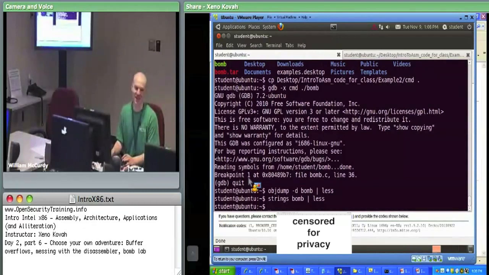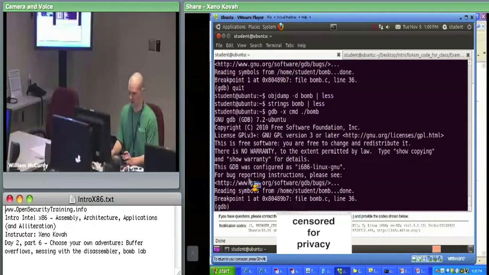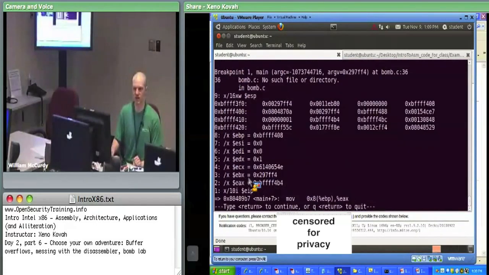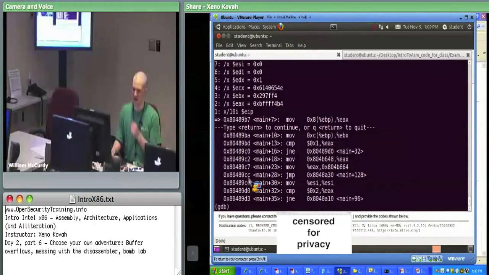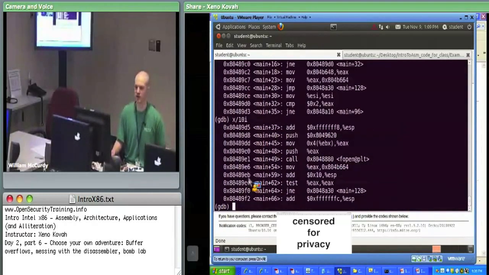Let's try to use our nascent reverse engineering skills here. So, back into GDB. We got a breakpoint at main. Let's go ahead and just run. All right, so here we are in main at the beginning. I'm going to use x/10i to see the next 10 instructions, and then I can just keep hitting return and it'll keep doing the previous command I told it. So it'll do another 10 and another 10.